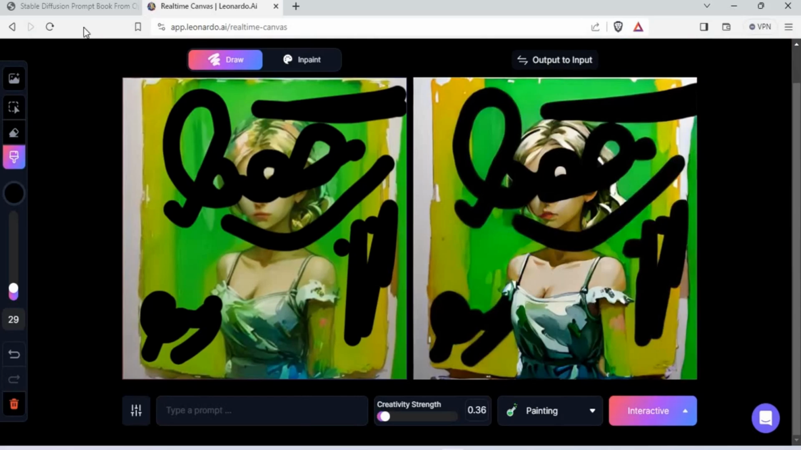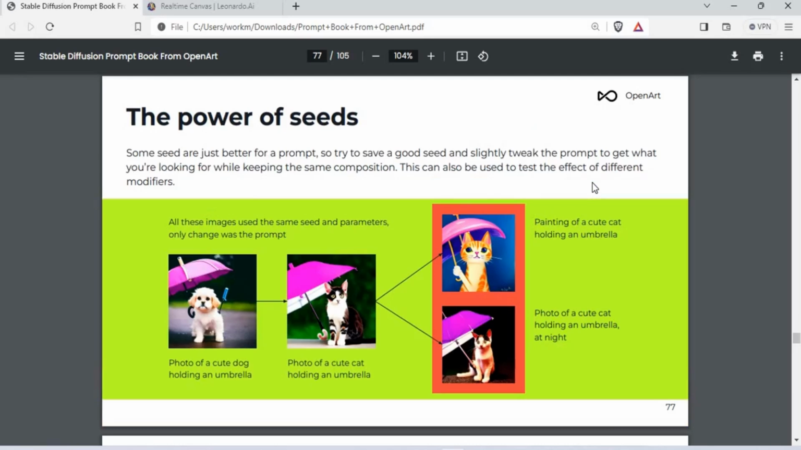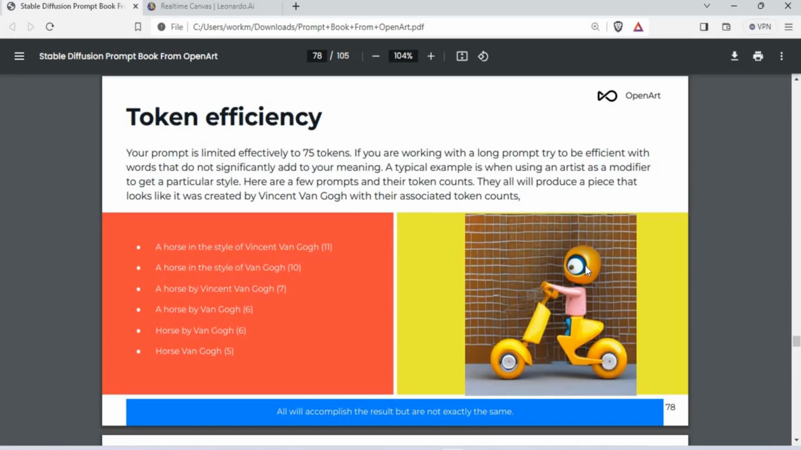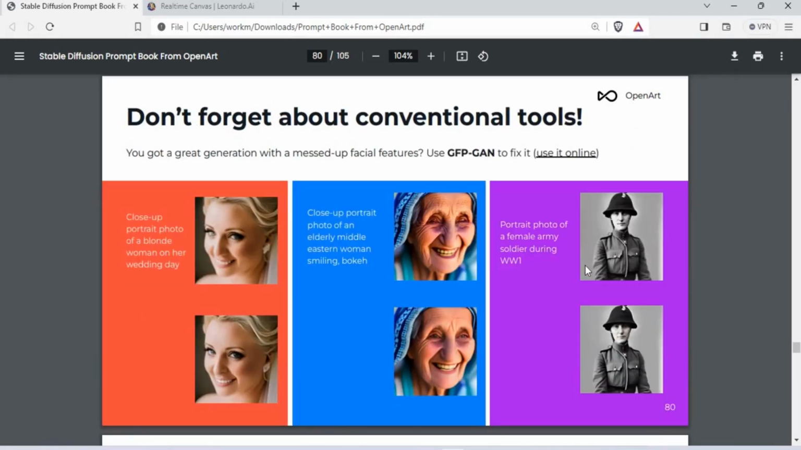So that was it. And folks, probably that's it from this lecture. As you already know, seed words are very important. As you can see, photo of a cute dog holding an umbrella, photo of a cute cat holding an umbrella. Two different things. And that was it. So folks, that would probably be helpful, and I'll see you in the next lecture.